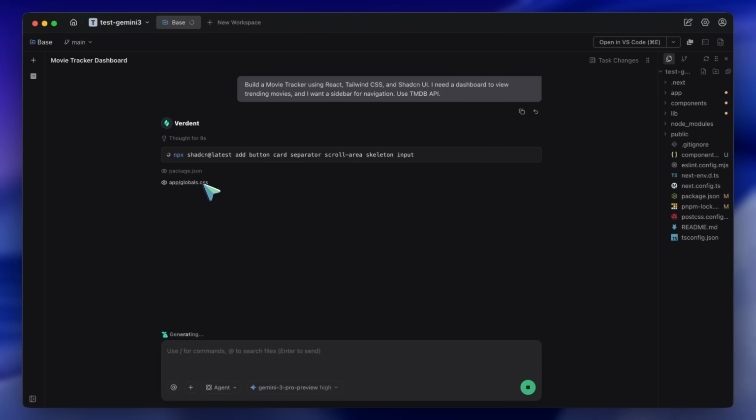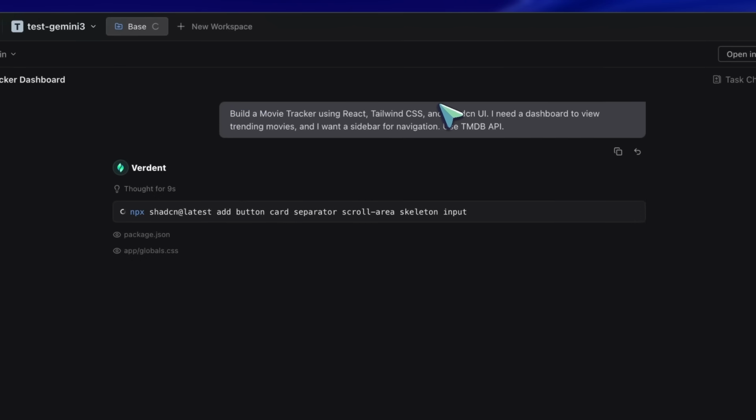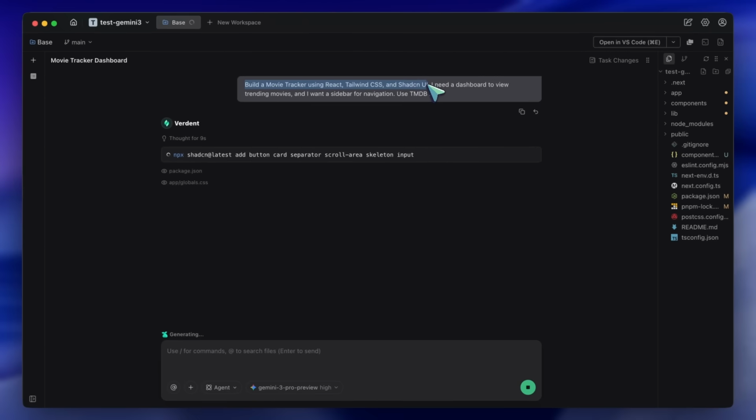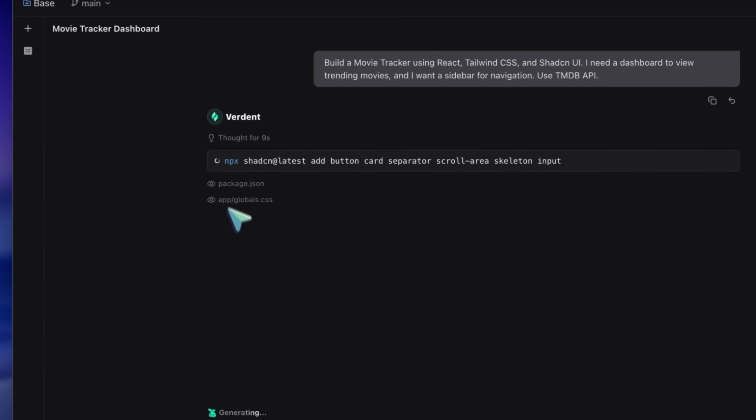But we have KingMode active. So, I'm going to type this prompt into Verdant. Build a movie tracker using React, Tailwind CSS, and Shadcn UI. I need a dashboard to view trending movies, and I want a sidebar for navigation. Watch what happens.